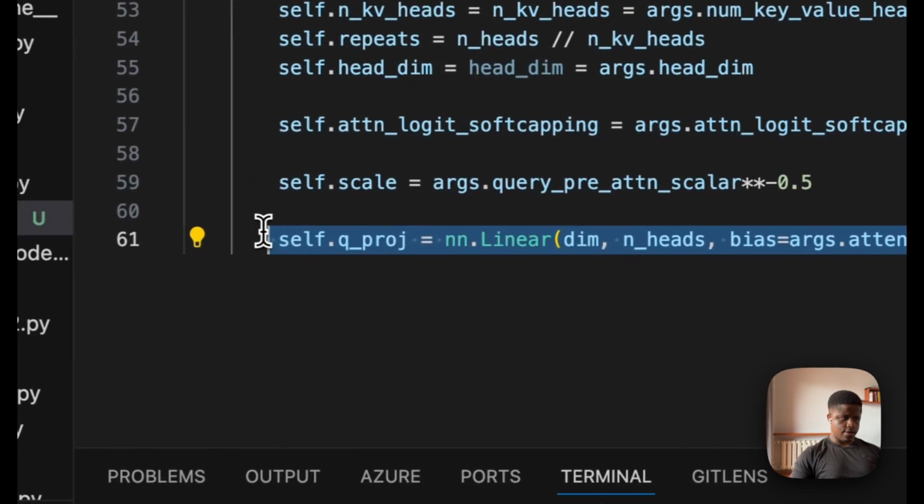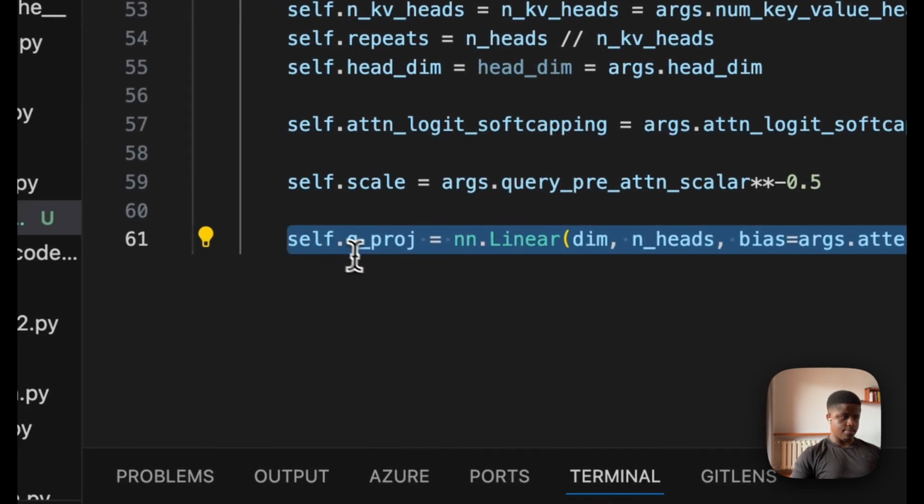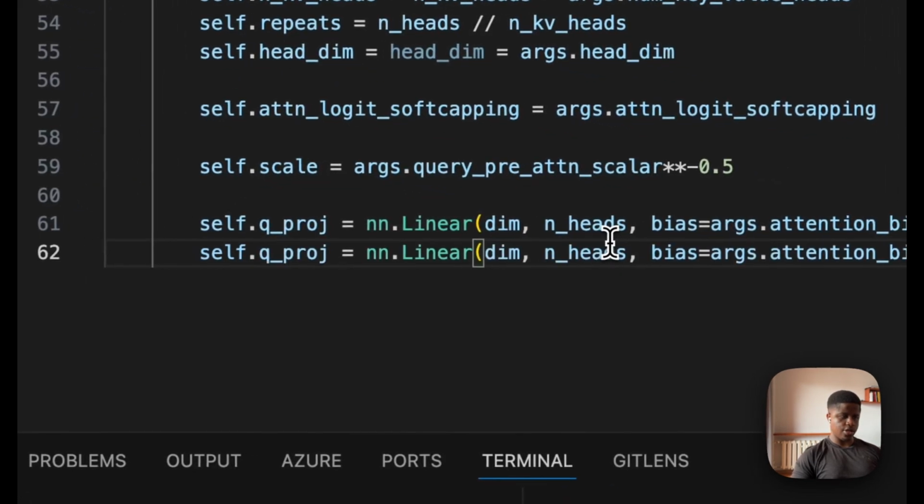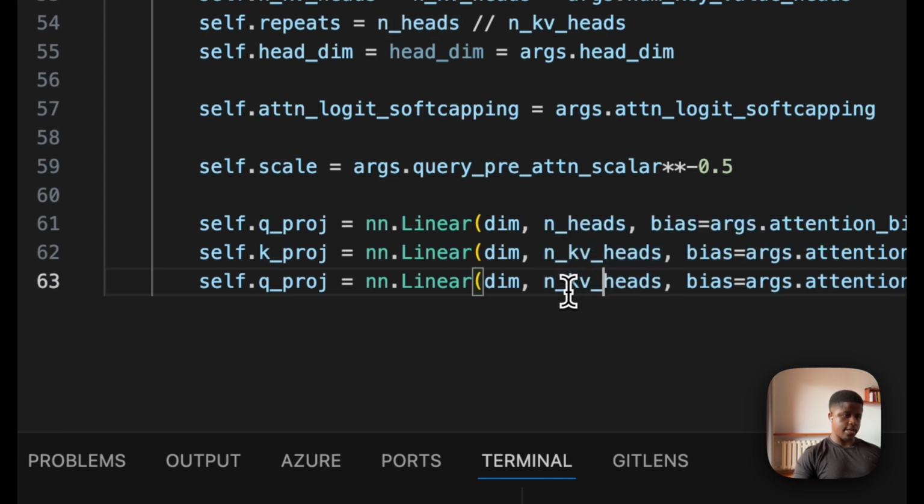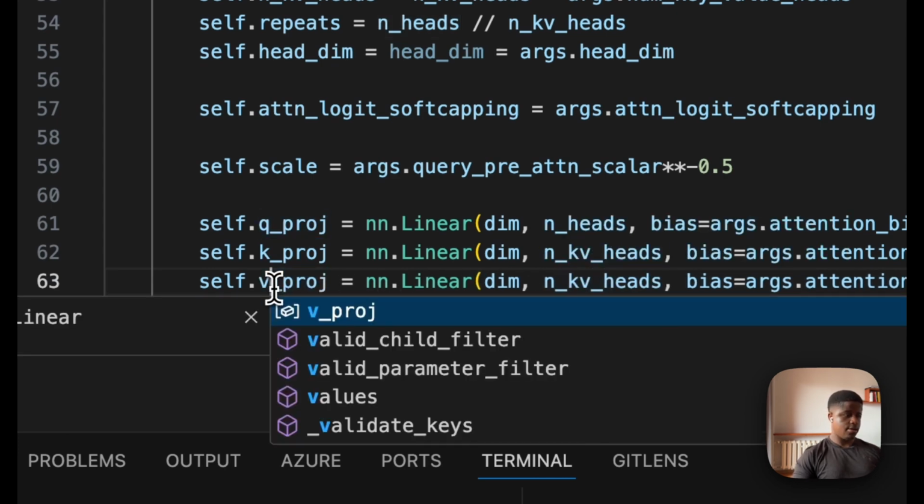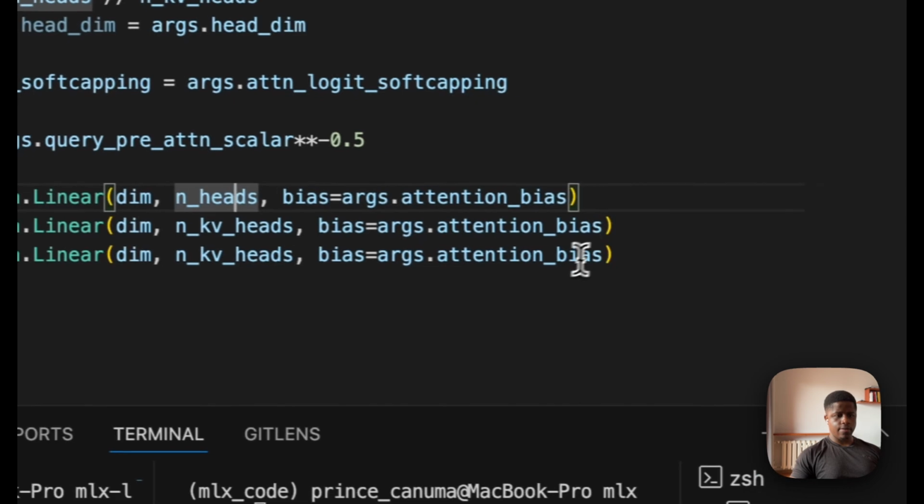And we can now copy this multiple times and just change it. So the second one is going to be our K projection, and this goes into, instead of n heads, into nkv heads. And the same goes for our V projection. So now we have that.